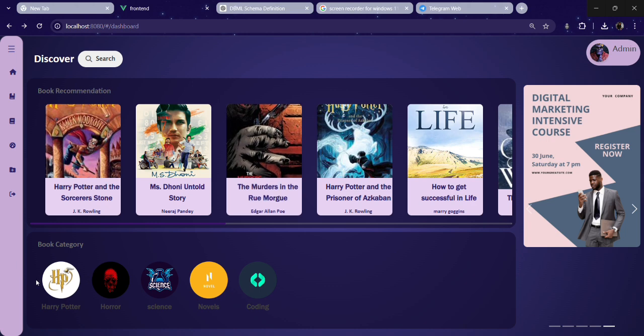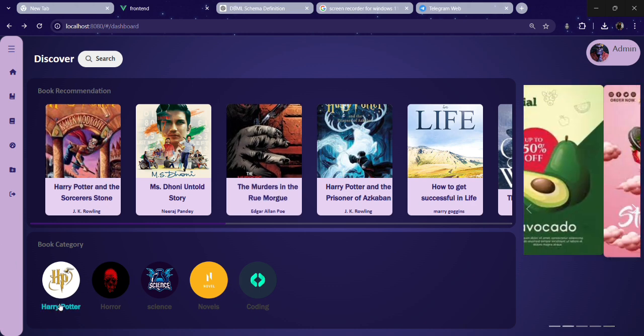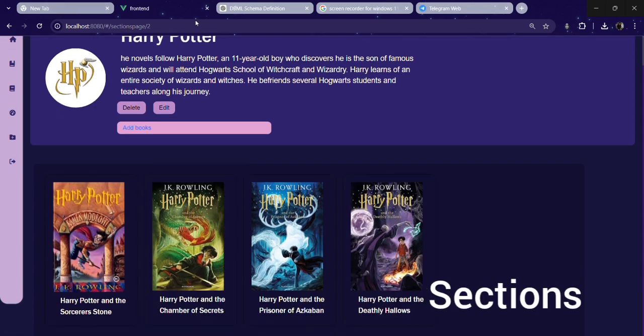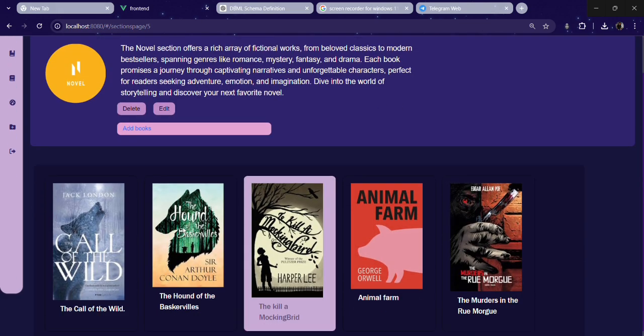And the second row here, I'm having the sections. So each section has some books. So the Harry Potter section has 4 books, and the novel section has 5 books.